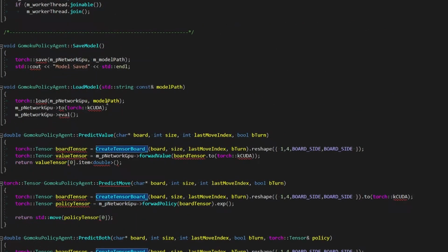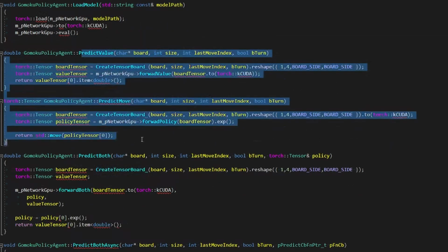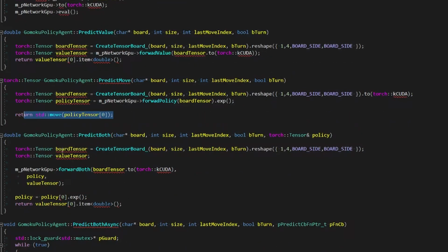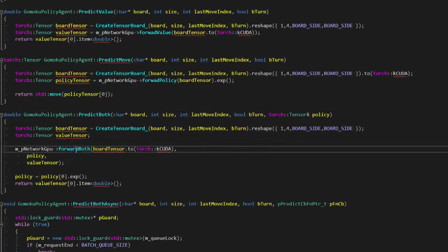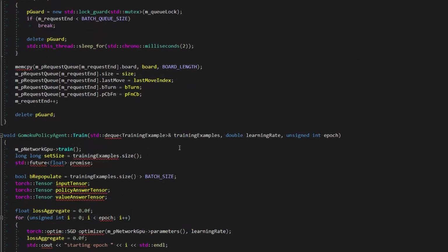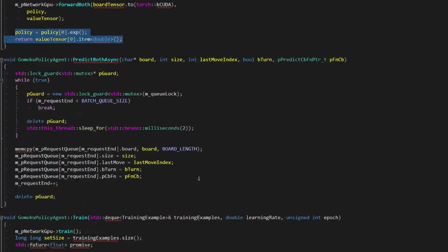The save model, load model, that's pretty simple. It's just saving and loading to disk. Predict value and predict move and predict both is very simple. All you're doing is you're creating the tensor board and you're giving it to the network to forward the value, forward the policy, and then just returning what it comes back. Predict both is very similar. You create tensor board and use the call to forward both, and then you return the policy. And I already talked about predict both async. So that's essentially how you do the playout, the rollouts when you're generating the training data.